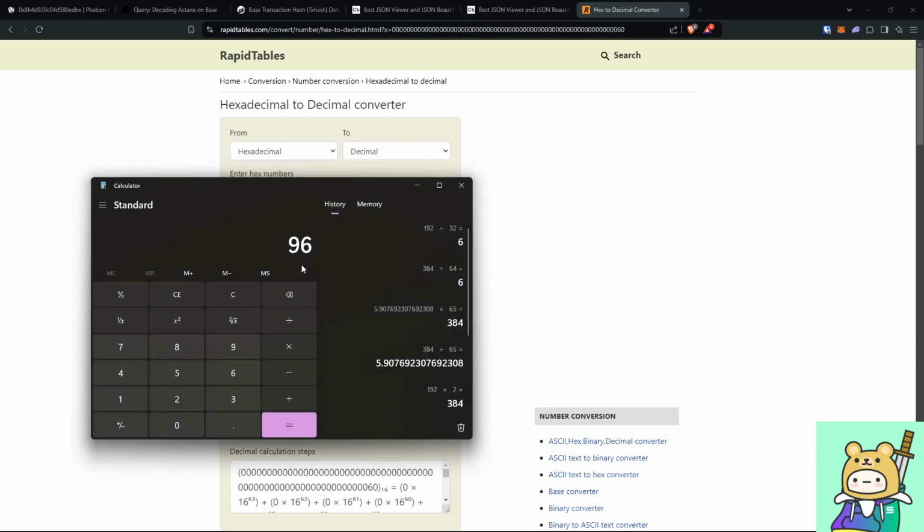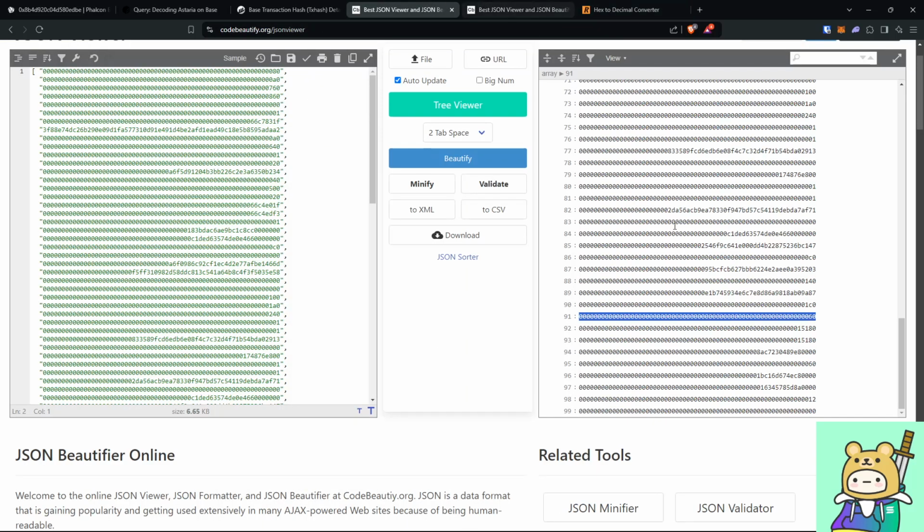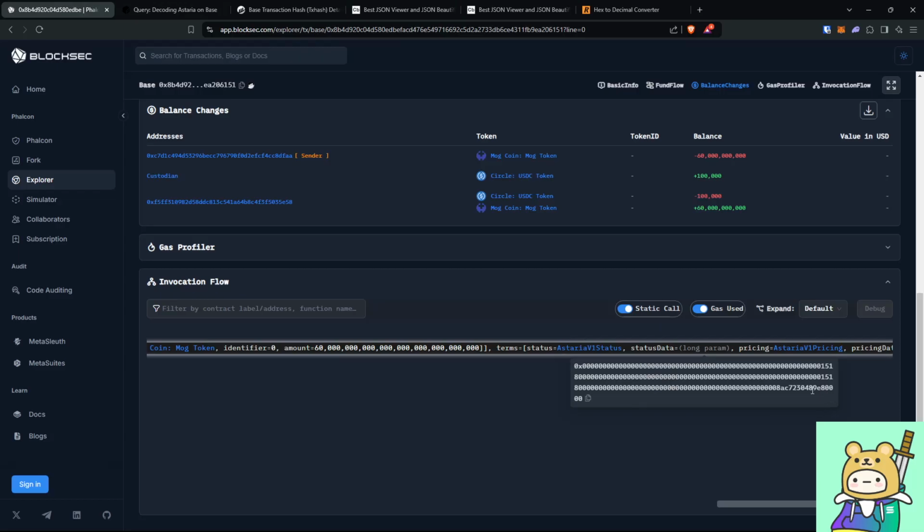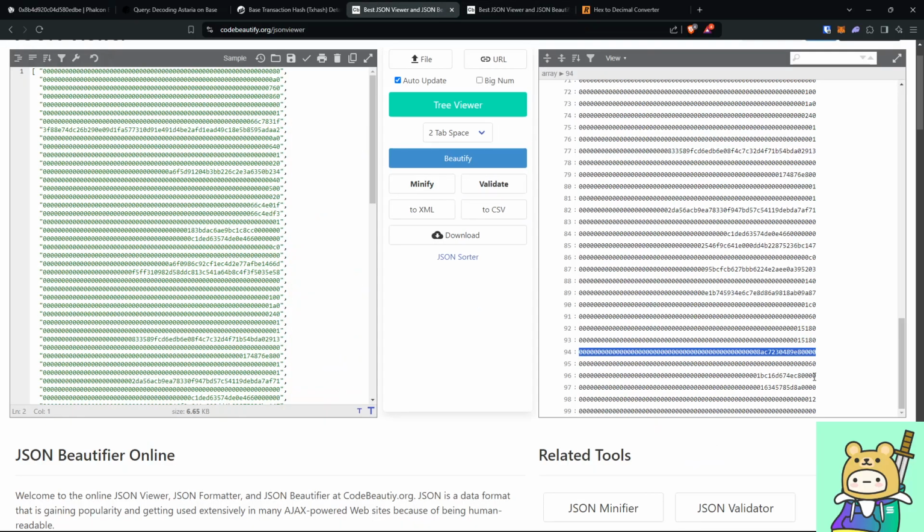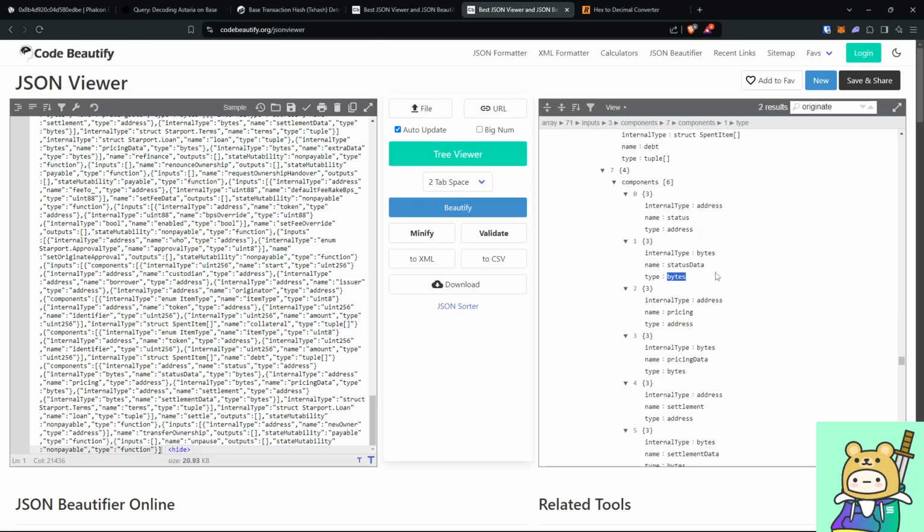96 times 2 divided by 64, 3. So 3 lines. So it should be 1, 2, 3, I assume. It ends with 80,000, is it? Okay, cool. It ends with 80,000. Okay. So we figured that part out. This is bytes from status data.